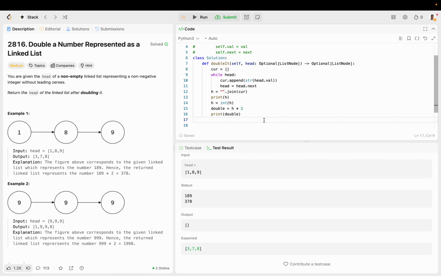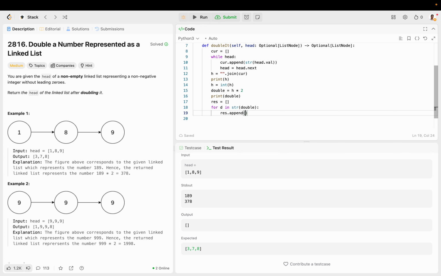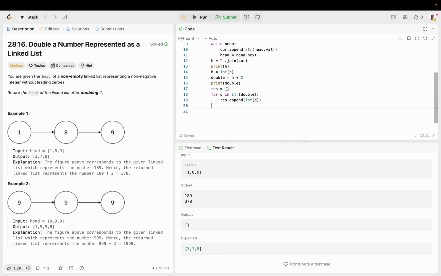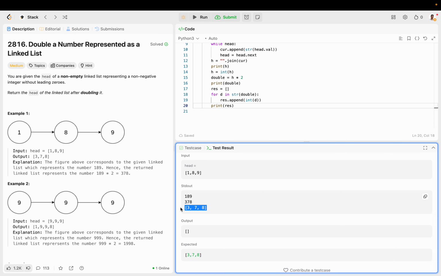And the way to do that is by converting this back into a string. So for d in string of double, we can actually iterate over each character if it's a string. Let's call this result. Result.append integer of d, because we still want the integer linked list as the output. Let's print result. Cool. So 378, 1998.